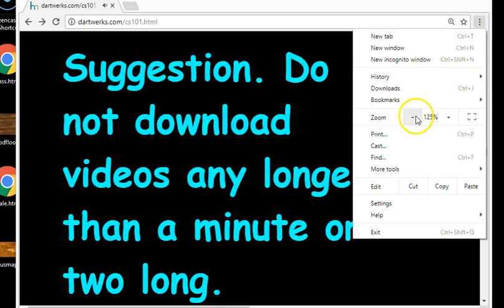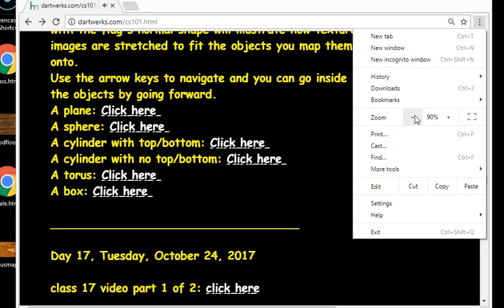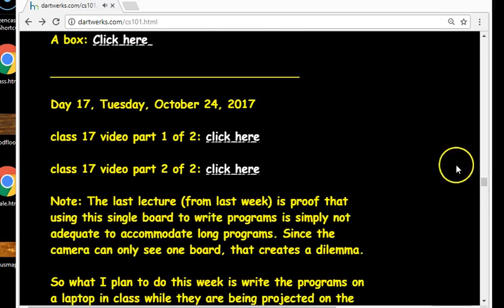Try to turn it down a little bit here so we can see what we got. It's fast too. Okay.